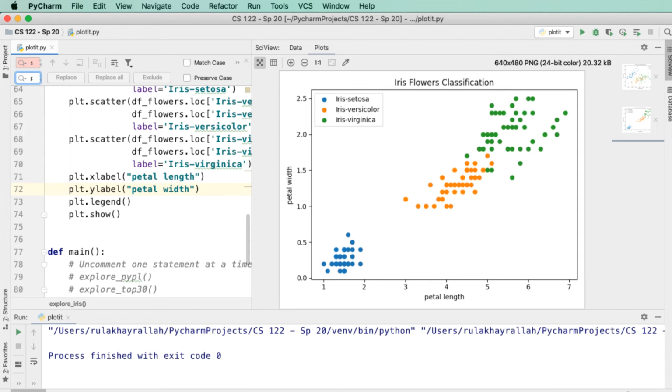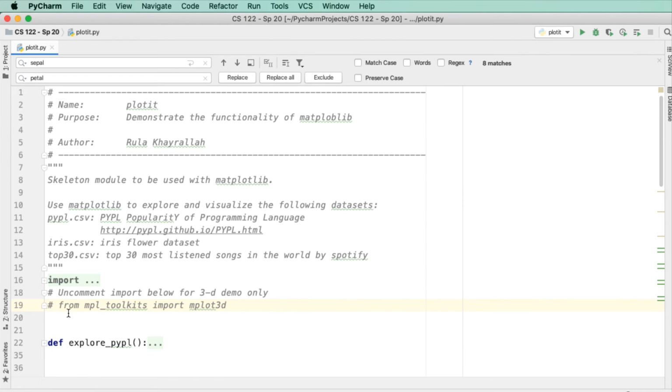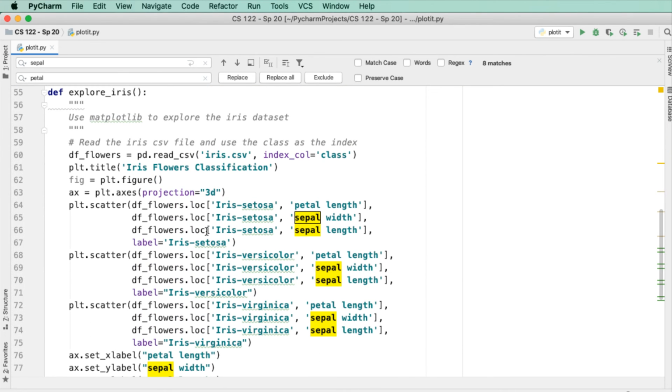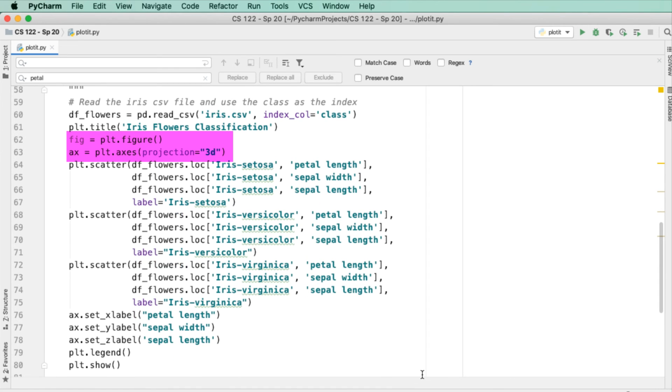So here we were limited to 2 dimensions. We were able to plot 2 features, the petal width versus the petal length, or the sepal width versus the sepal length. But it's sometimes useful to plot 3 different features, and we can do that with 3D. So the first thing to do here is to uncomment this import. We need mplot3d, and then here's our code to plot a 3D figure here. We have to add these 2 statements here to create the figure and the axis.